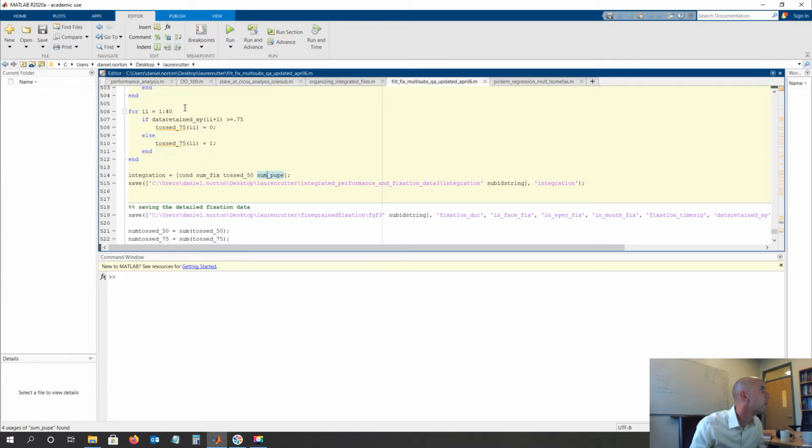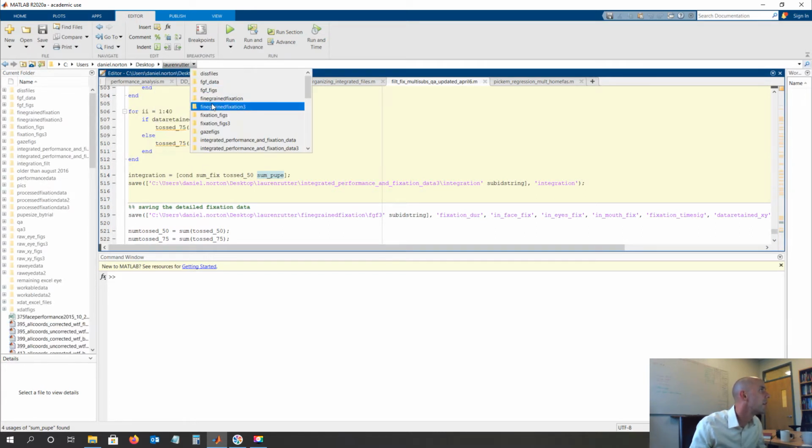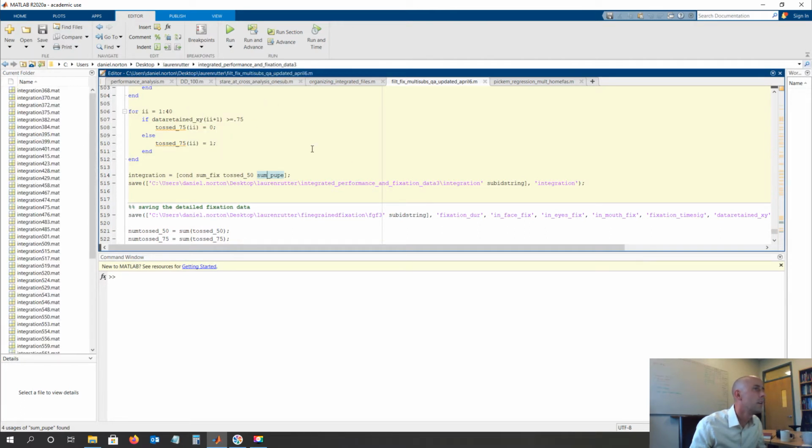So let's do that. I'm going to go to Lauren Rudder. That's where it lives. In case I die, you guys can find it on my computer. Lauren Rudder on the desktop. That folder is where the pupil data live. Integration. Where is it? It lives under, okay, integrated performance and fixation data 3. Okay, or right there. Slash integration.